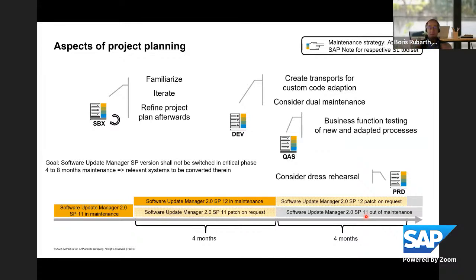We may force you to use a new SP version. And then it's a question of risk assessment. What's the priority decided by the customer in a project typically. And that's why we say, well, we recommend to consider to find a point in time in the project where you switch to a new SP version of the Software Update Manager, which will be in phase patch on request, at least when you then convert the productive system.